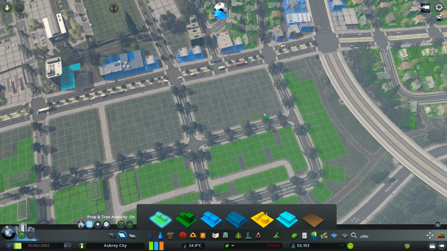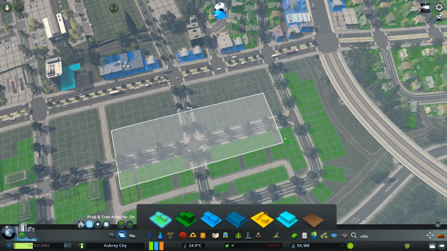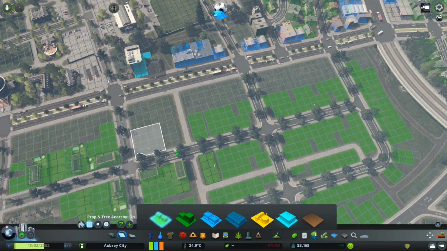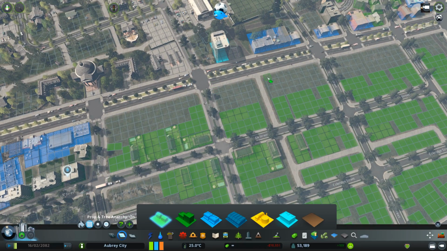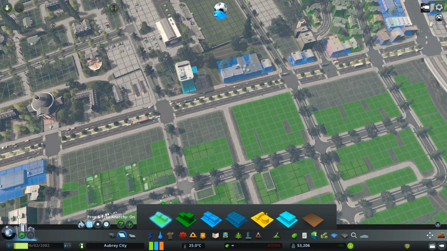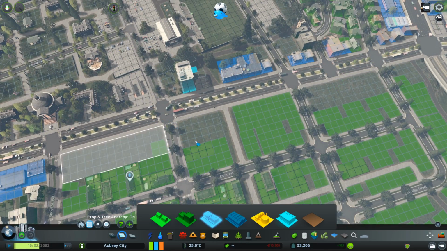So anyways, moving on now, guys. I'm now going to start to work on the actual residential section, and I'm just zoning out my stuff here. Along the main avenue in the center here is going to be mostly commercial with a little bit of residential here and there.